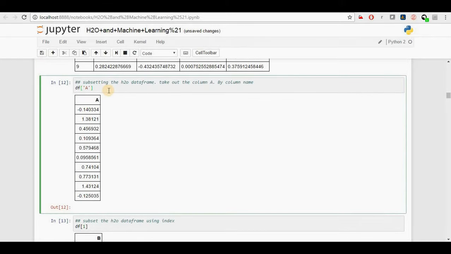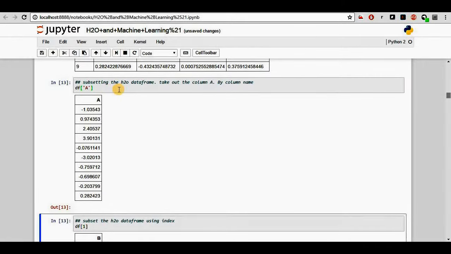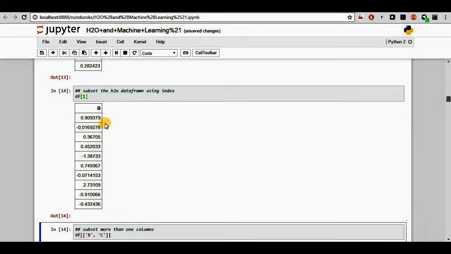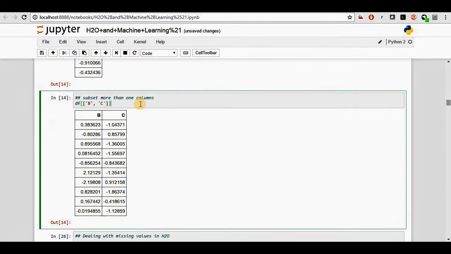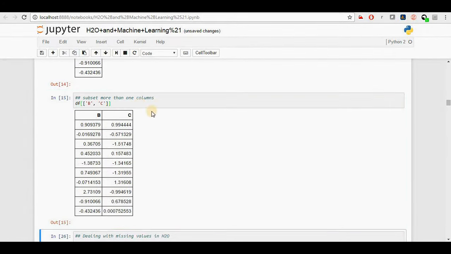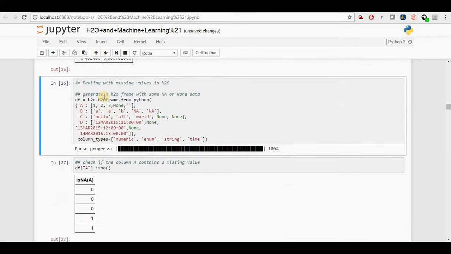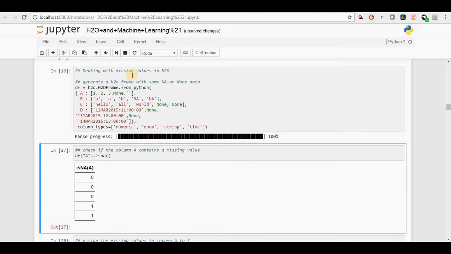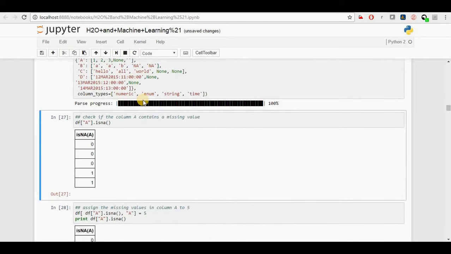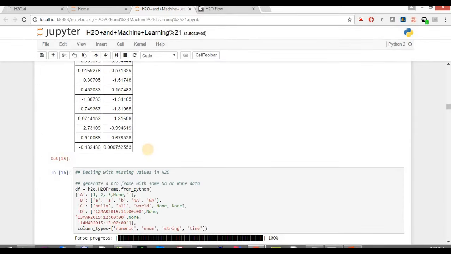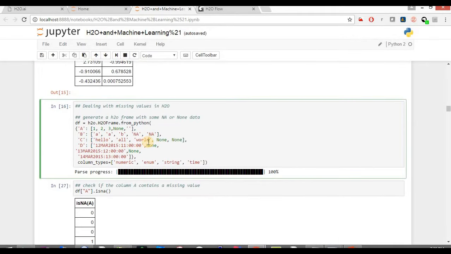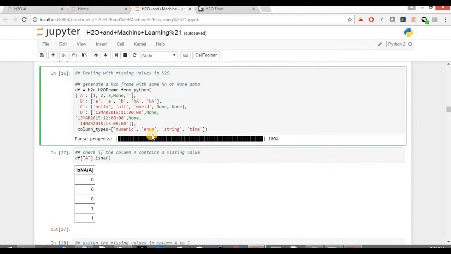We can subset the data same as we can subset in pandas, so nothing different here. We can subset by more than one column, B and C here. The subsetting is quite easy as well. While dealing with missing values, it's quite the same as working with Python pandas.